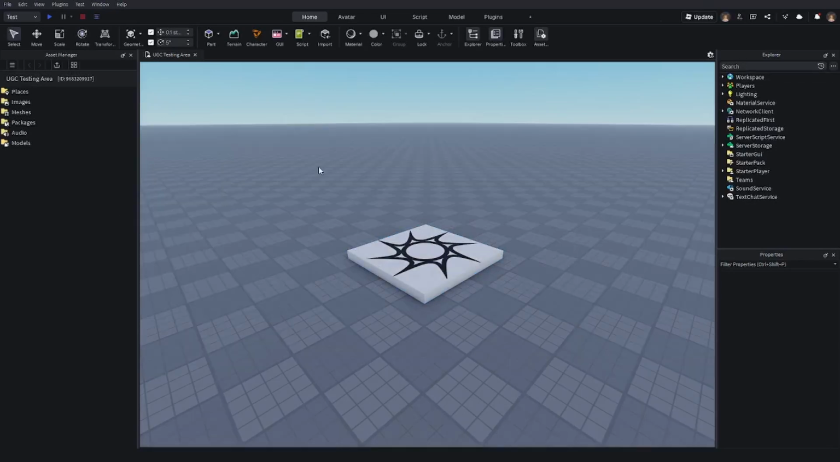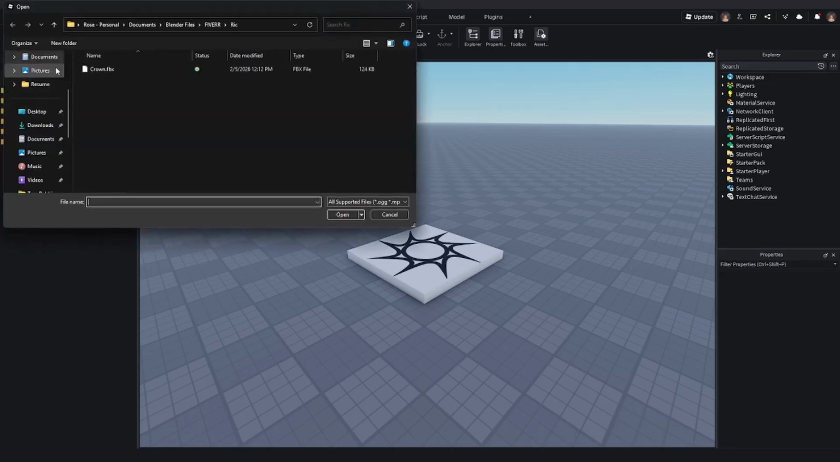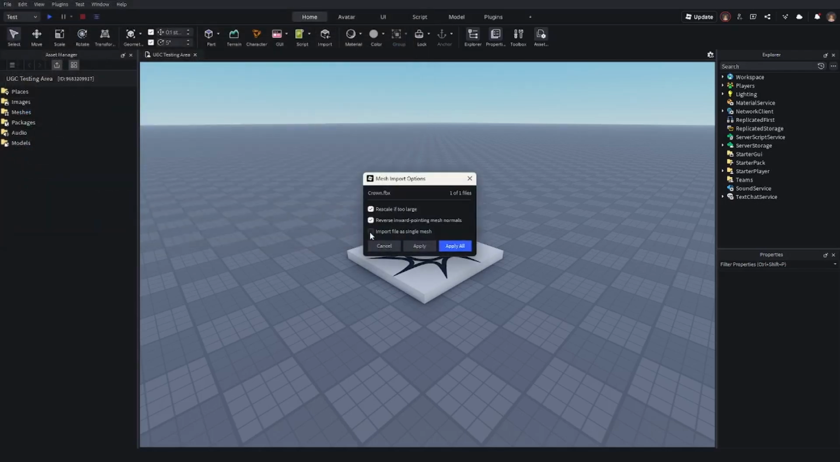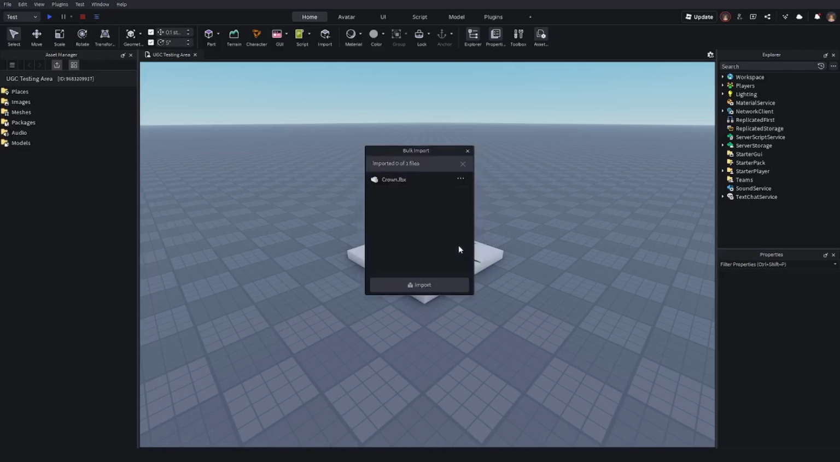this asset manager, which allows us to upload. See, and you want to click on bulk import and you want to bring in your model. Make sure that your texture file is in the same folder as your model and it will automatically bring it in. You also want to make sure to click on the import as a single mesh. You can only have one mesh in a UGC. Click apply all and then you'll have your whole entire model come in as one item.